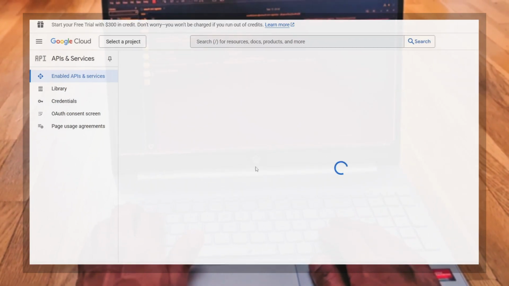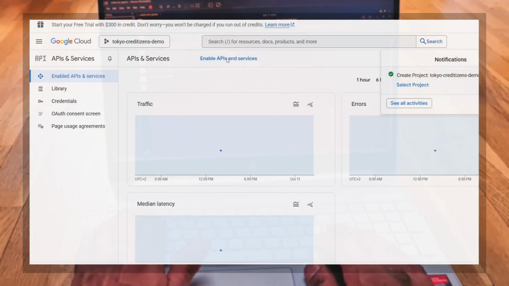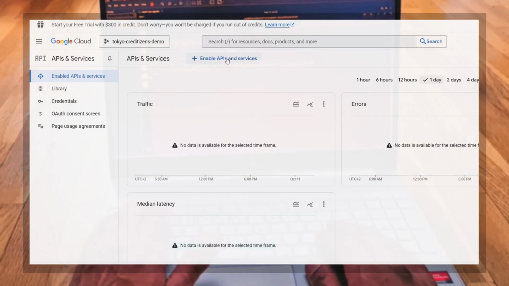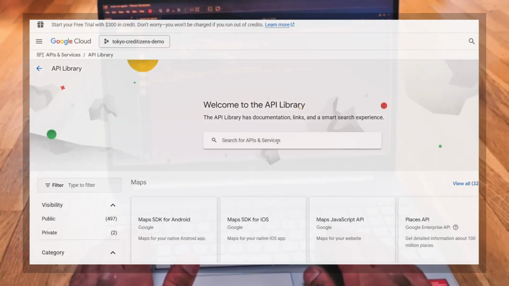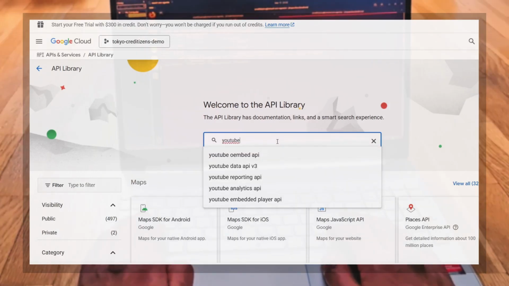So after that, we'll be able to search for API. So enable API and services. We're going to be clicking on that. And here we're going to be able to search for YouTube. That's what we want to interact with.